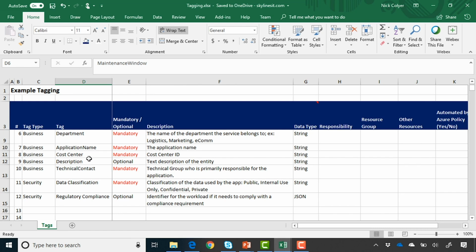Another really good one is cost center. The way your organization is structured, everybody's different, but if you have cost centers, having that ID is a really good one to have. Then you can decide, are these tags mandatory or optional? If they're mandatory, you could certainly put some policy around them, which you'll hear more about shortly. But if they're optional, people can choose to enter them or not, it's up to them. Maybe some optional description text, things like that.